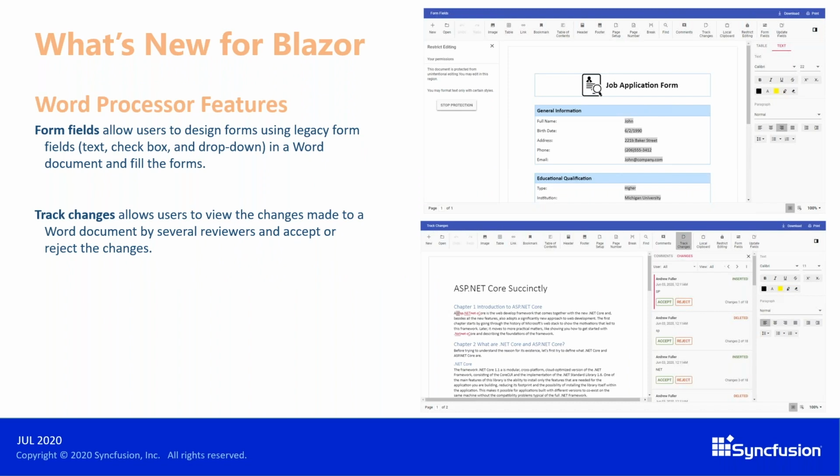In word processor, we have provided form field support that allows users to design forms using legacy form fields for components like text box, checkbox, and dropdown, which are used for filling the forms. We also provided track changes support that allows users to view the changes made to a document by several reviewers and accept or reject the changes.